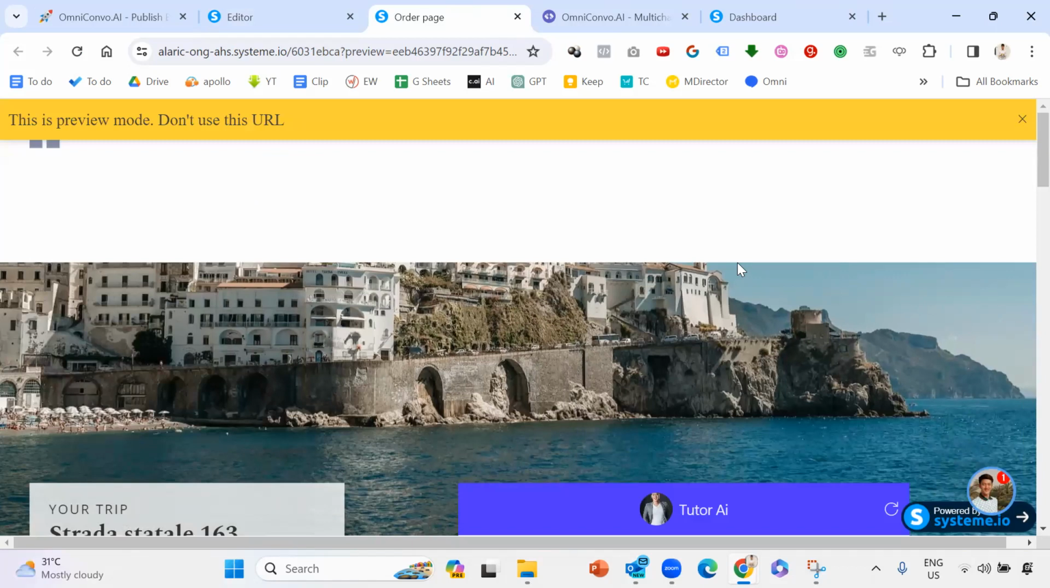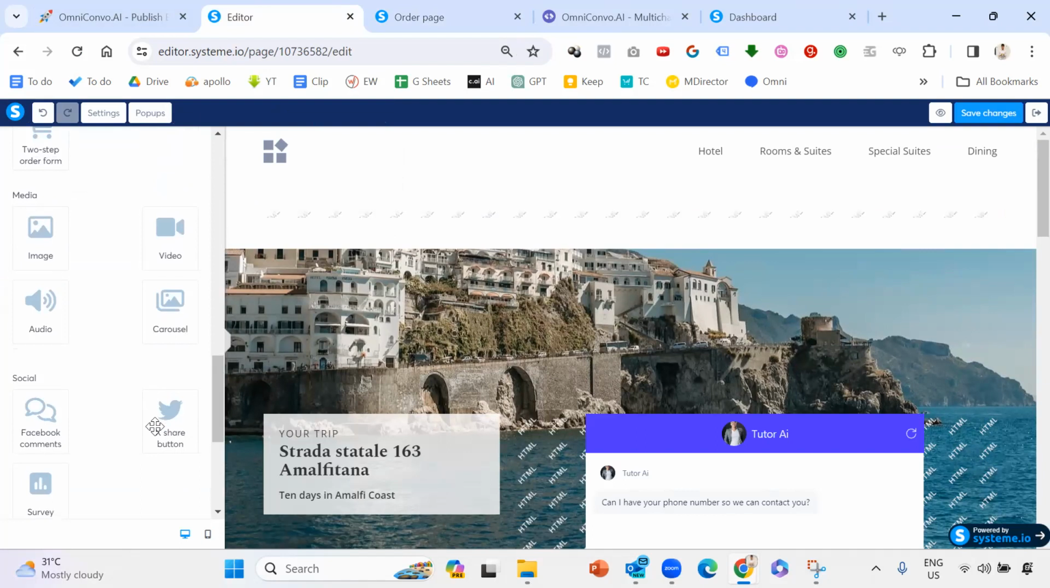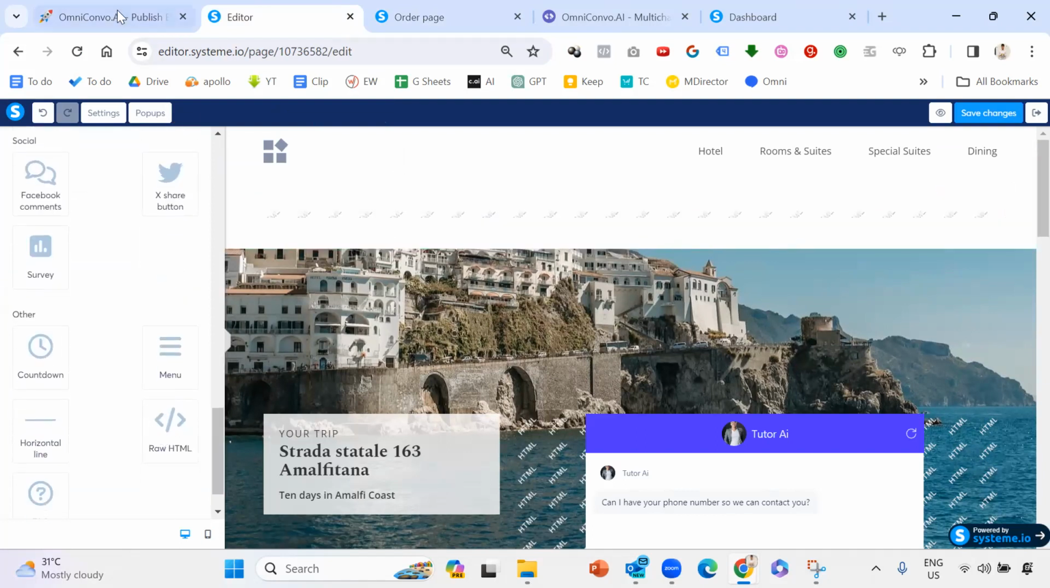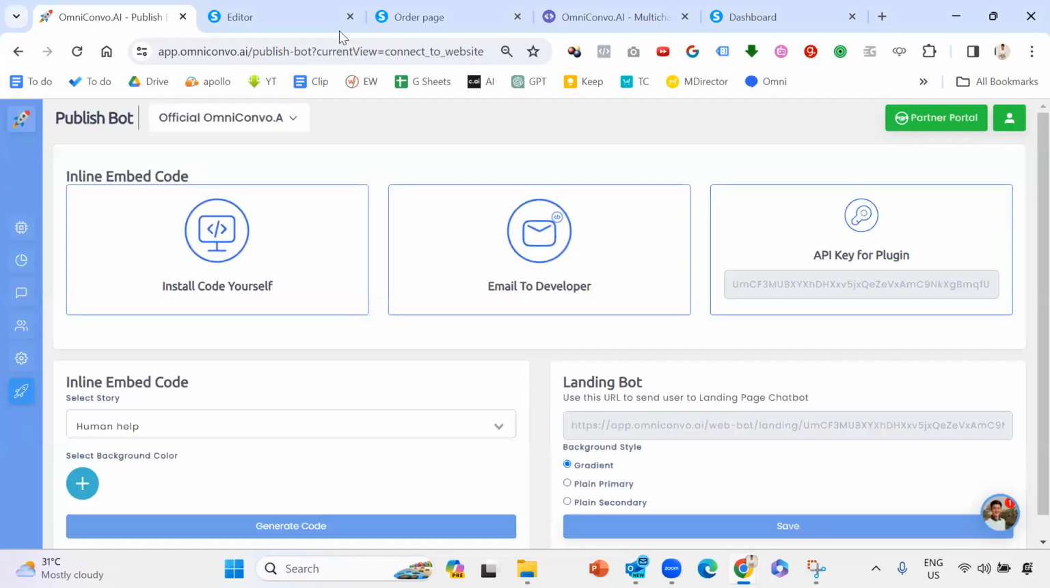You can do this on ClickFunnels, Go High Level, Wix, WordPress, Shopify, almost any website builder, so long as you can copy the raw HTML code. Very important: you must see that I drag this raw HTML code over here, and I just paste the whole thing inside. That's all. That's how you create a chatbot widget on your page.